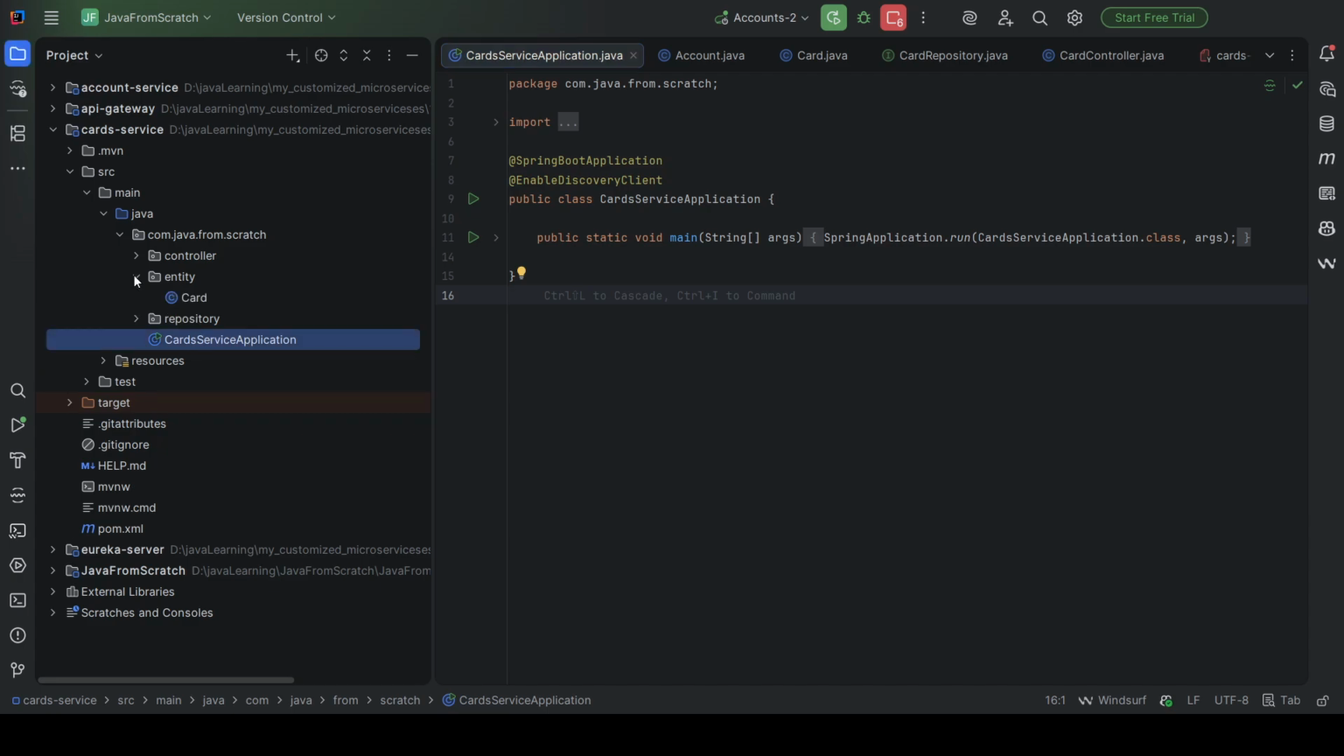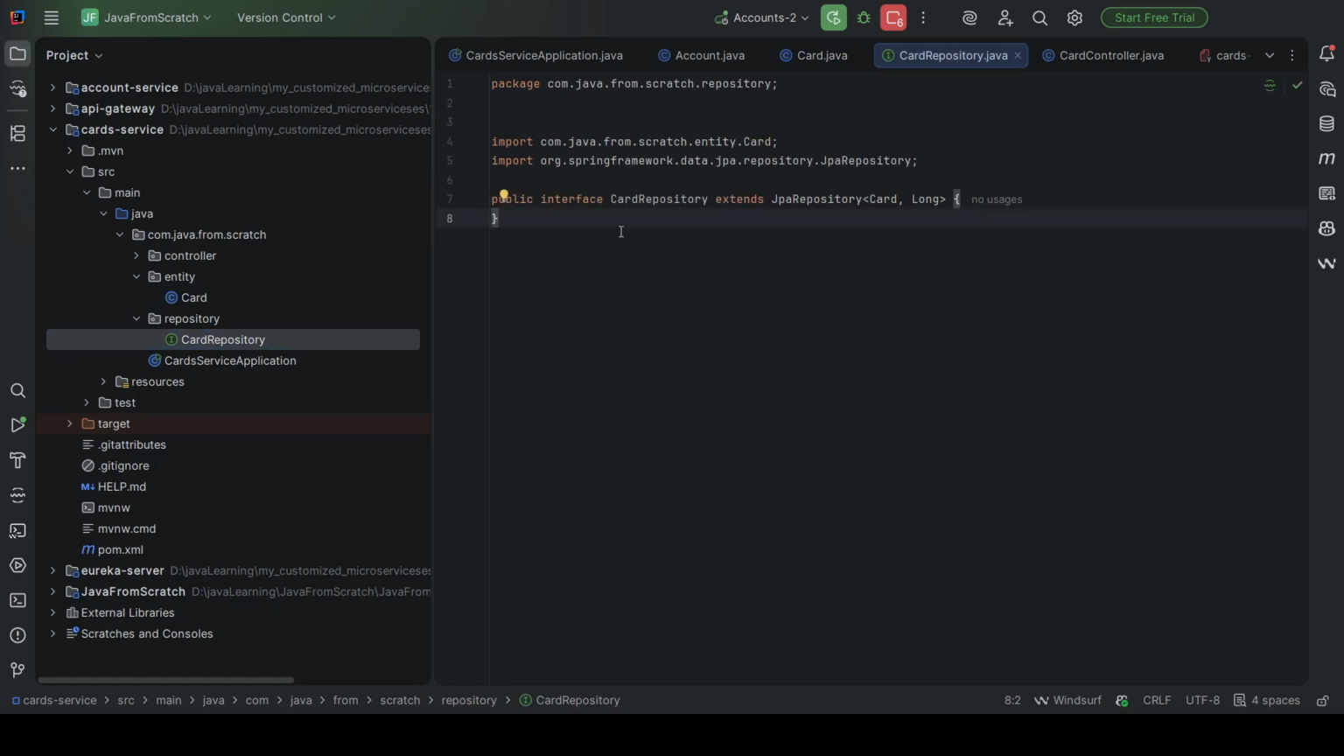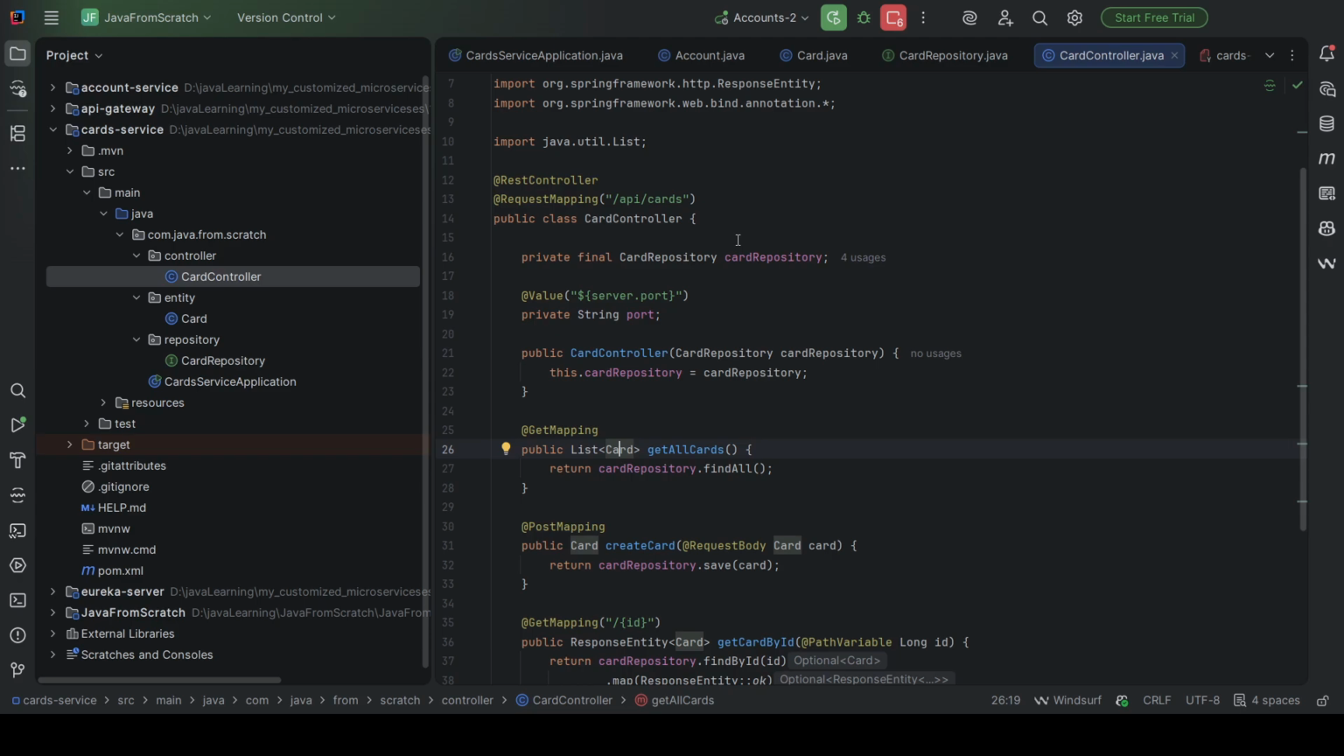Okay, after that we created one entity, the card entity, similar to our account entity. Whatever fields we have taken, like card number, card type, card limit, etc., and we made it an @Entity. It has the @Data annotation for automatically generating getters and setters. In the repository class we created CardsRepository, extending JpaRepository with Cards, and Long as the primary key. After that we created the controller class CardsController, and added the @RestController annotation and the @RequestMapping annotation with the path /api/cards.